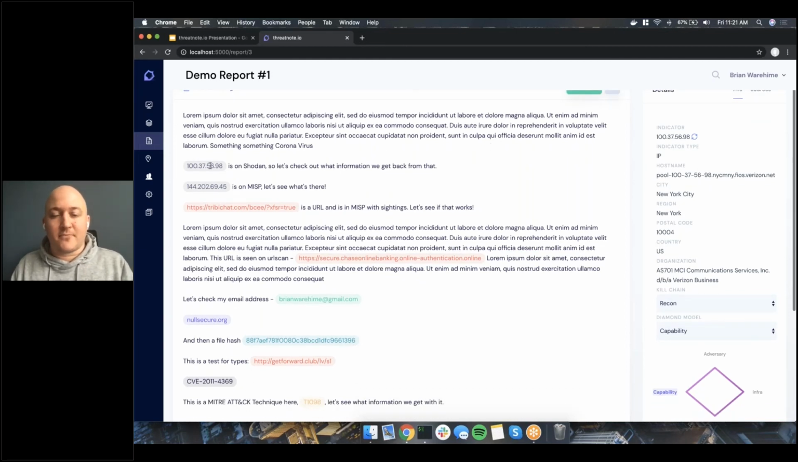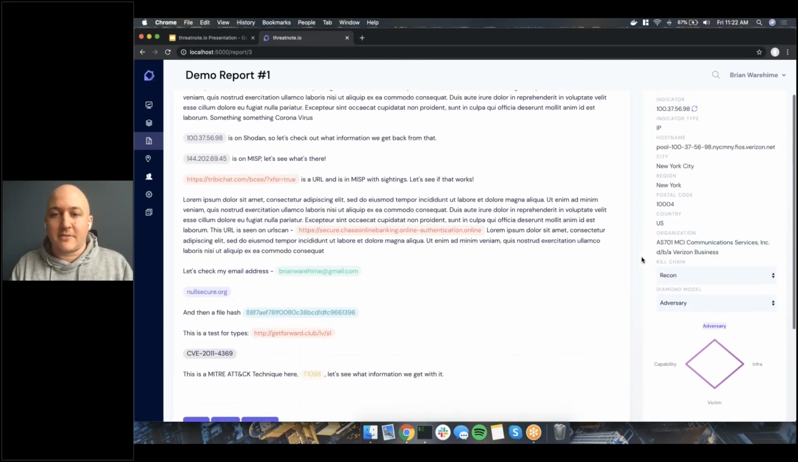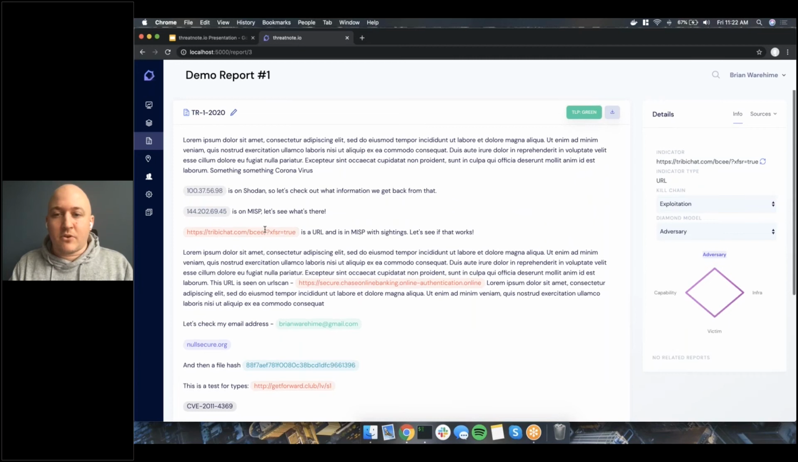So for this IP, we get some information from IPinfo. We're able to change it. So if this is part of a different part of the kill chain, so we saw that they were actually doing recon from this IP, we could change it, as well as the diamond model. So we follow a few frameworks. So we can just say that this is the actual adversary, and it'll update the diamond model chart below it to be the adversary. Same with URLs.